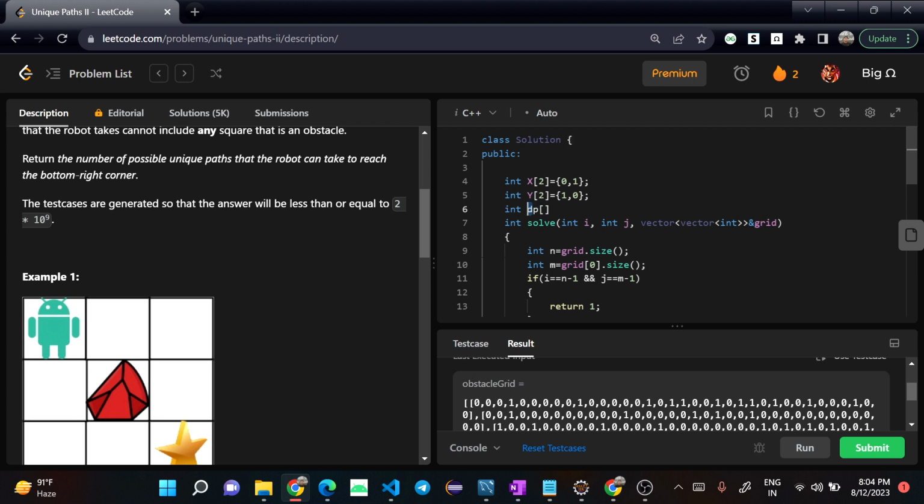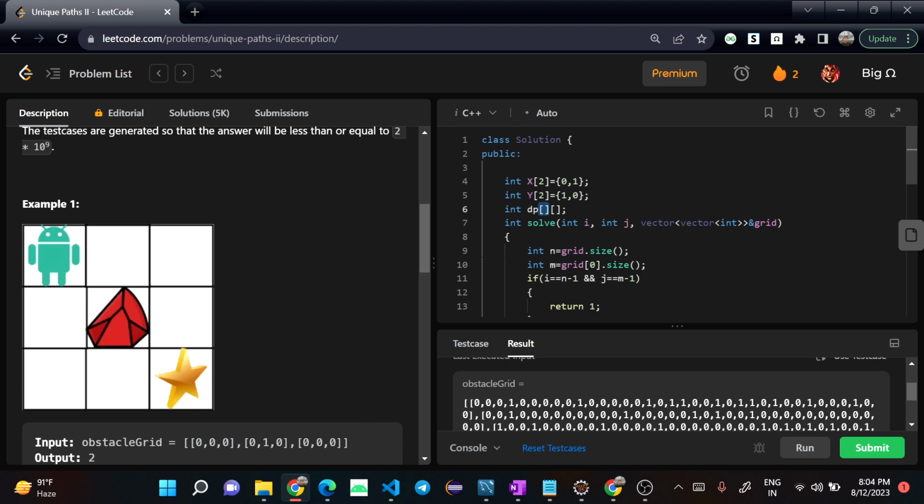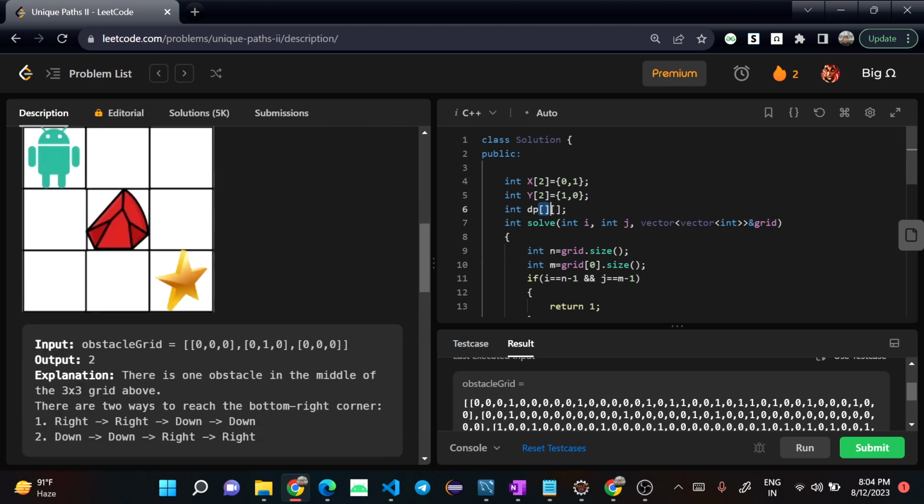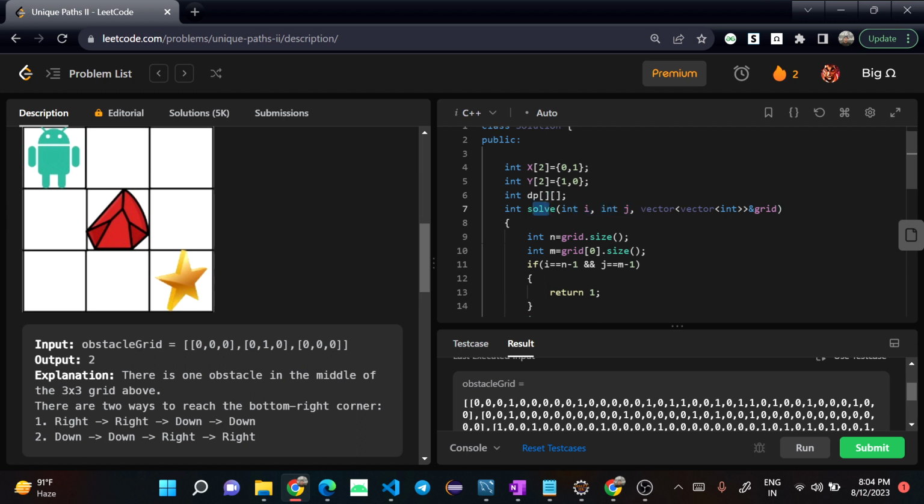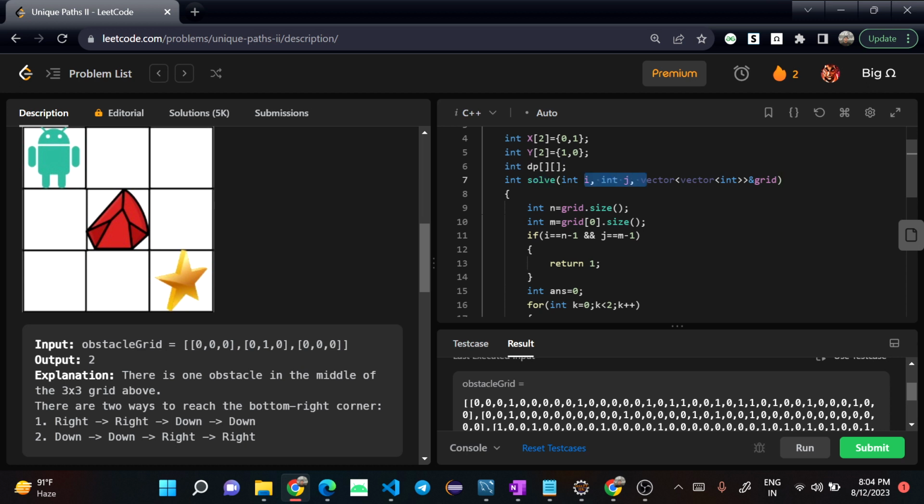The name I'm giving is dp, you can name it anything, and it will be a 2D dp. Why a 2D array or matrix? Why not 3D, not a single D? The number of dimensions depends upon the number of parameters that are changing in your function call. In each function call there are only two parameters that are changing, the index of the row and the column. So that's why I am taking a 2D matrix.